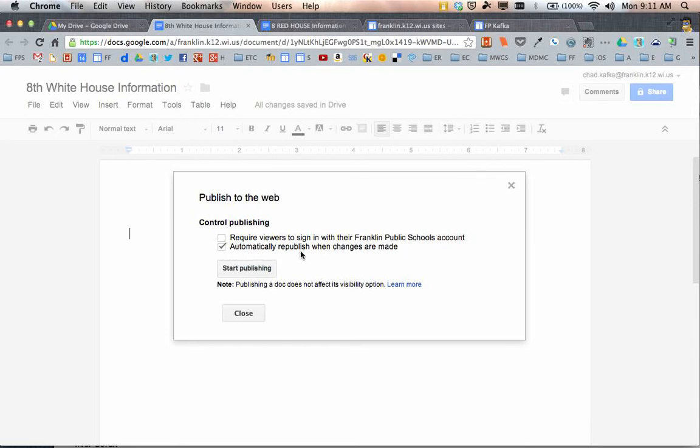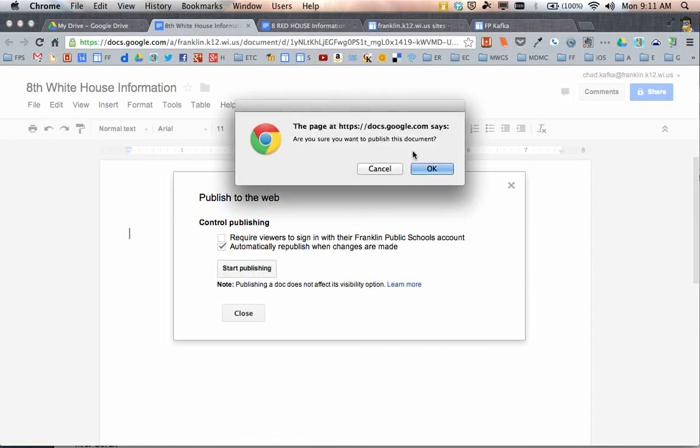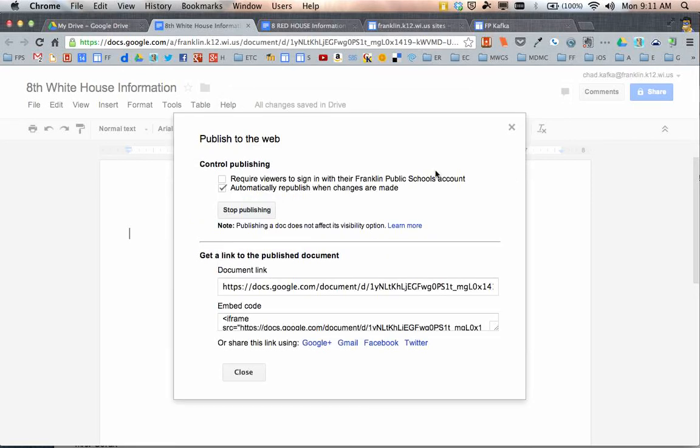The next one says automatically republish anytime a change is made. So this is still a document. You can make changes. When you do change the document, it takes about 5 minutes for those changes to update on the web page. So I'm going to leave that second choice checked. I'm going to hit start publishing. Again, this is a process you only have to do once. Are you sure I want to publish? Yes. I'm going to hit OK.